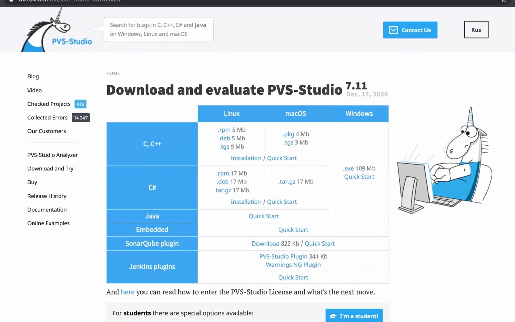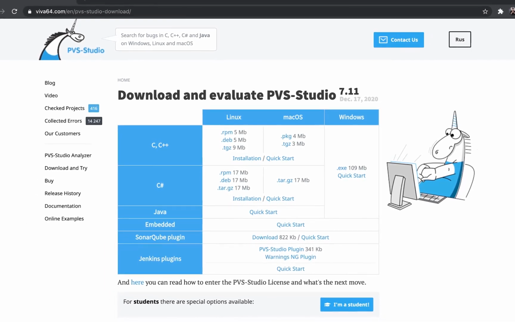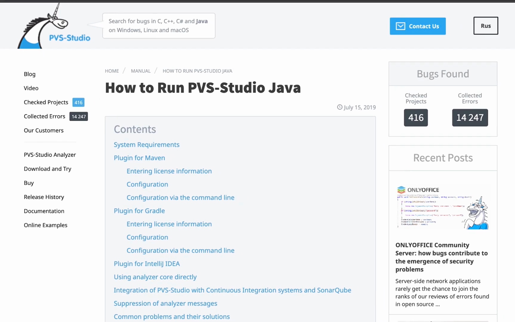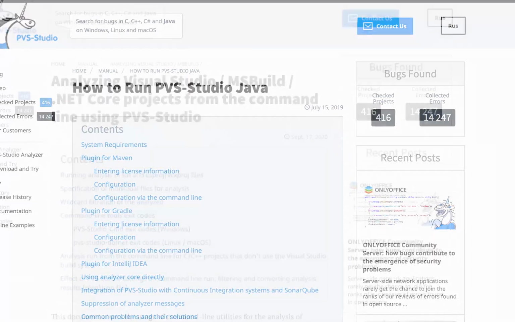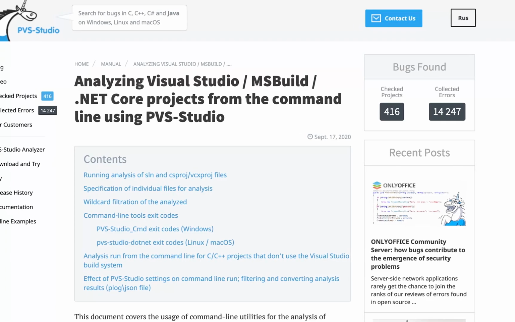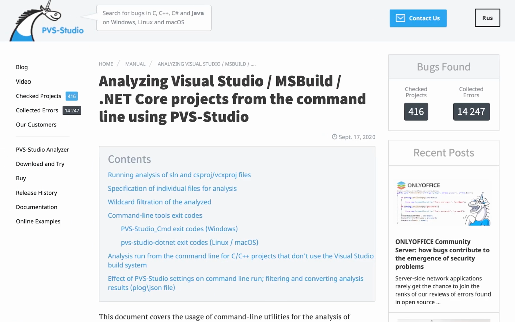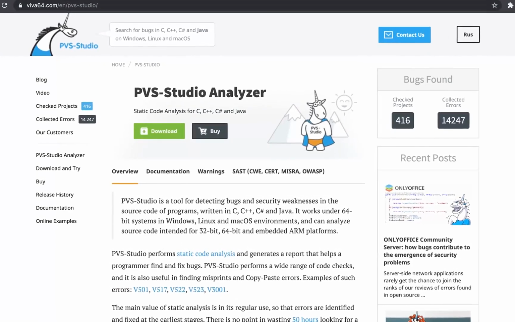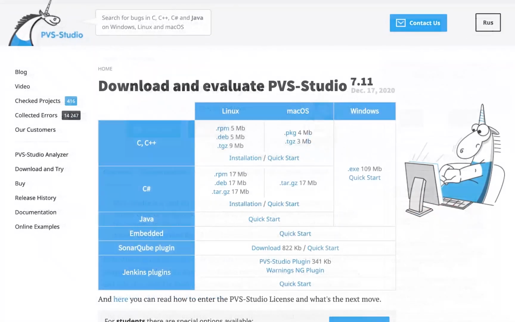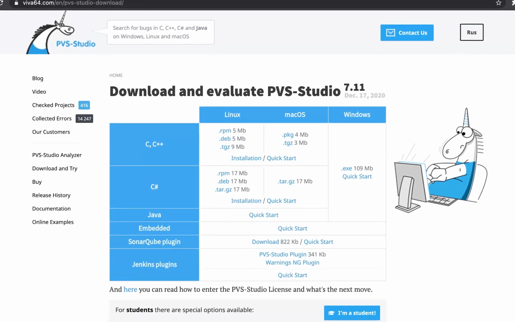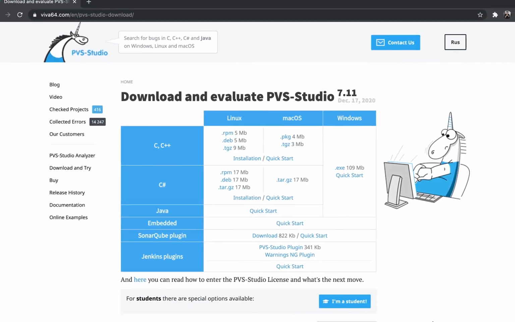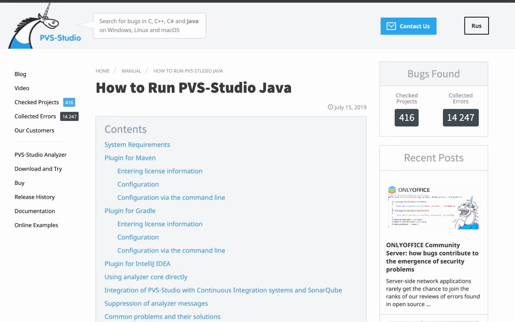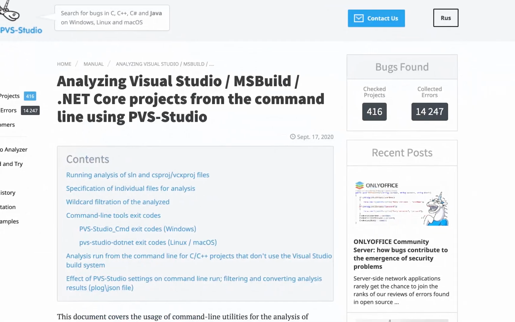PVS-Studio is specifically available for C, C++, C#, and Java. And you can use it to do static analysis in your project. Now let's see how it works. So here, I am using IntelliJ IDEA because PVS-Studio provides a plugin for IntelliJ IDEA, and you can easily install this plugin by following their documentation.